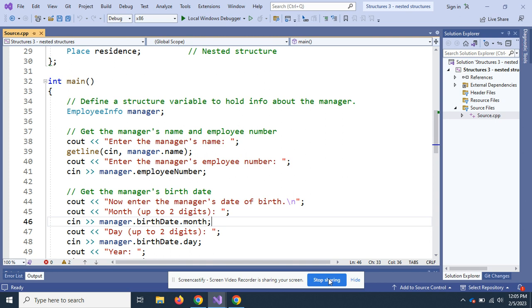We're going to keep moving on through this chapter. But I think this covers all the review. Structs, arrays of structs, and nested structs.